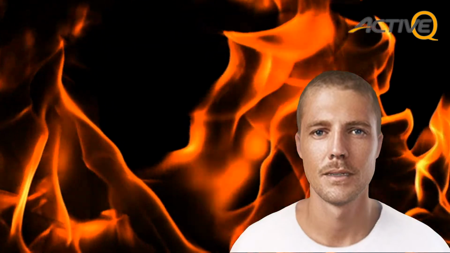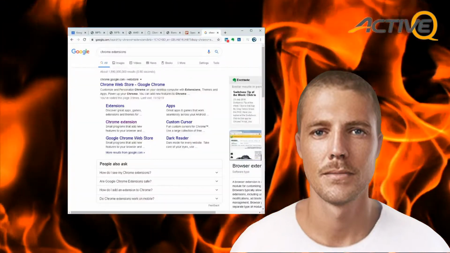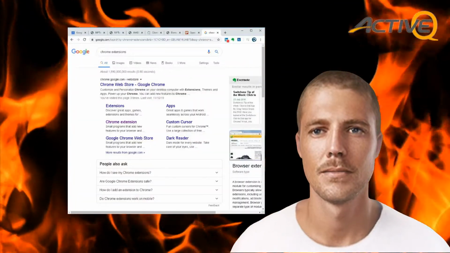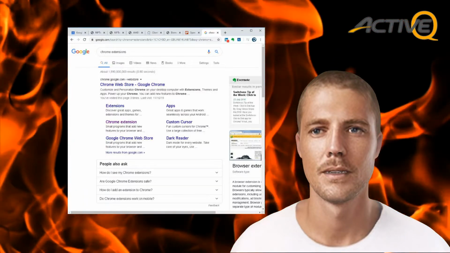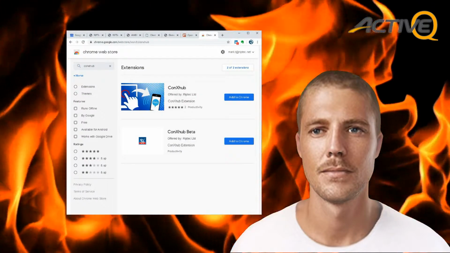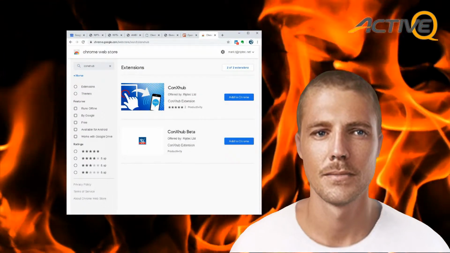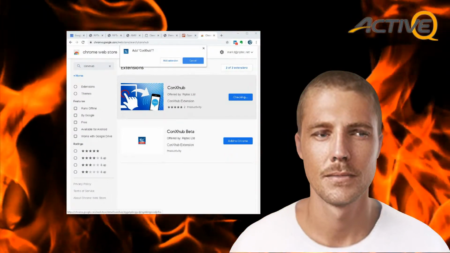We're just going to quickly show you how to install and configure the ConXhub widget. Firstly, open the Chrome browser and search for Chrome extensions. Open the page and search for ConXhub. Press the Add to Chrome button. Confirm you want to add the extension.